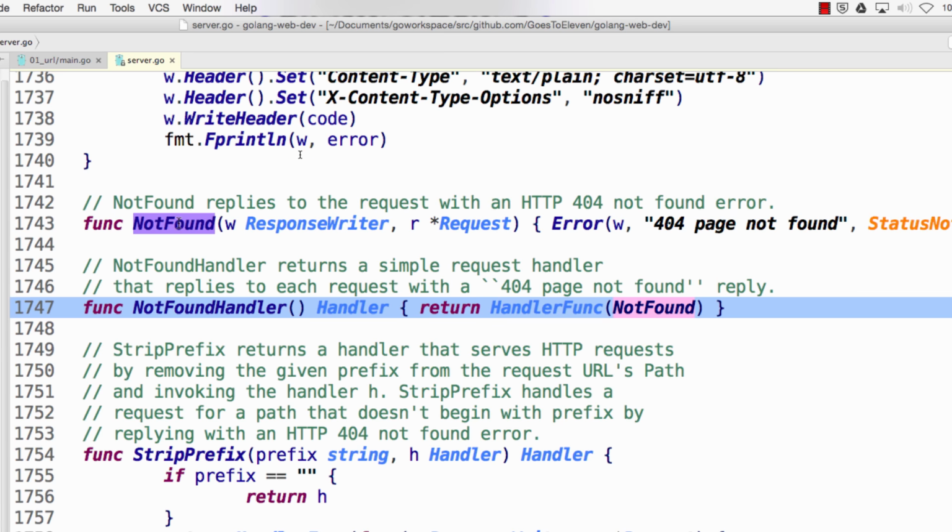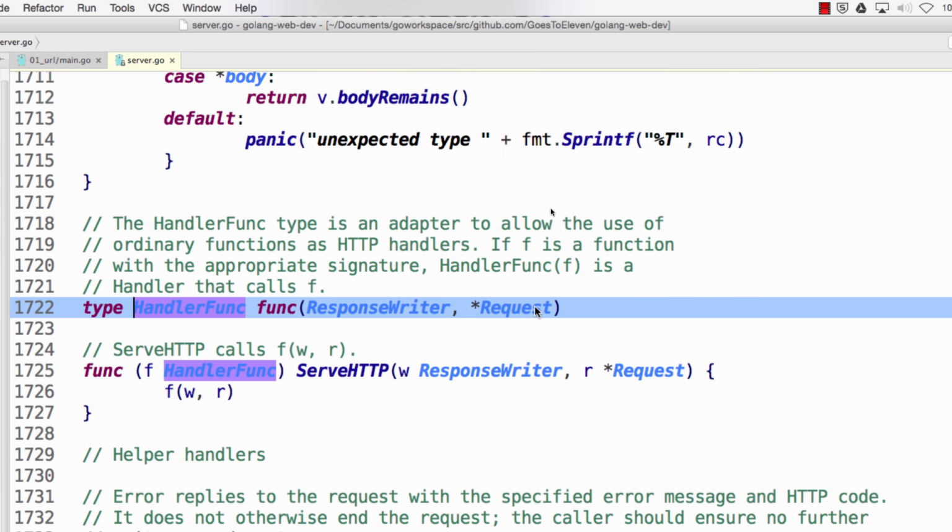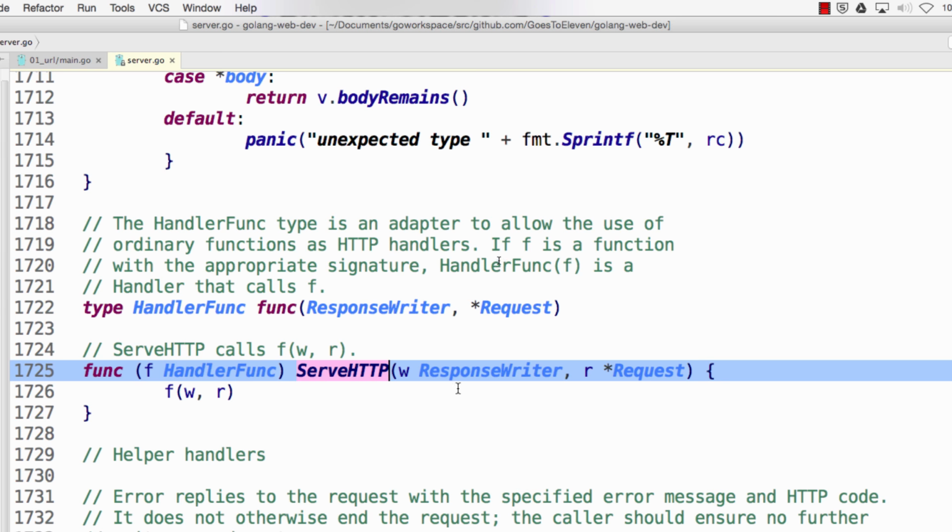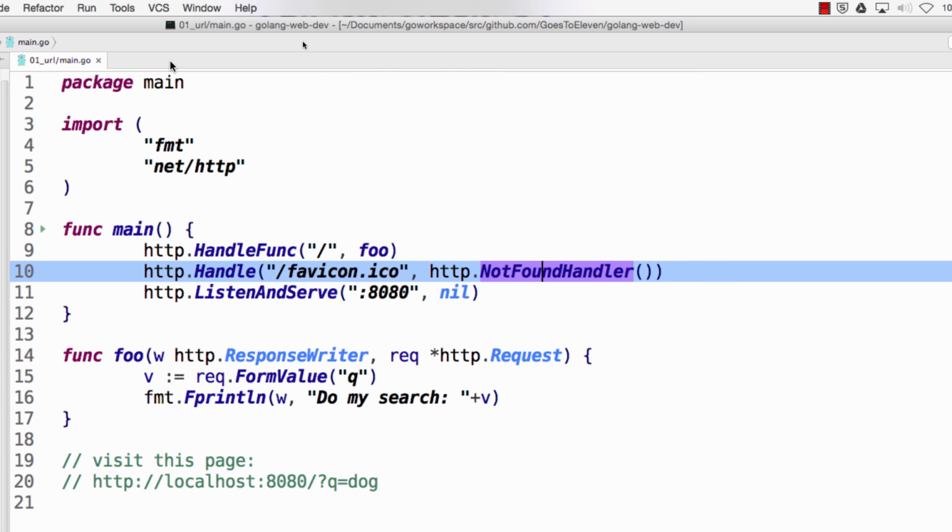And not found is just a function with this. But you can wrap it with a handler func, and it's running conversion, right? It's converting the value to a handler func, and handler func has serve HTTP attached to it as a method, which makes it a handler. So that's a little blur.